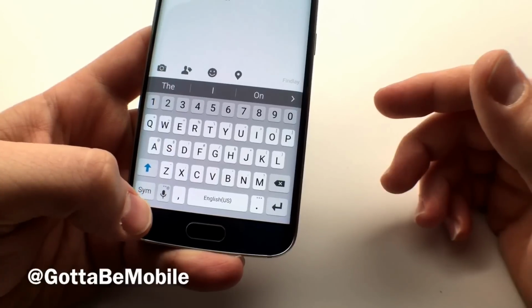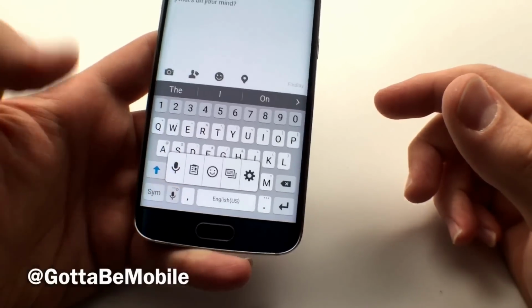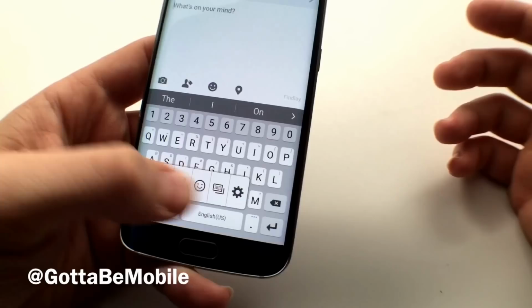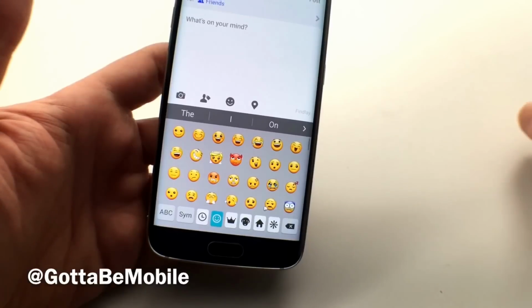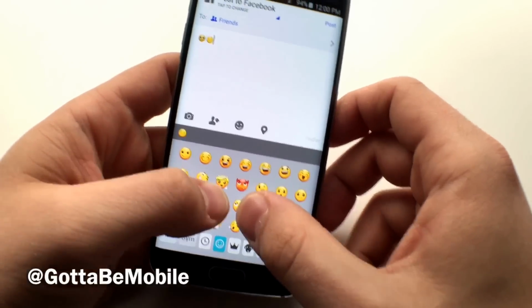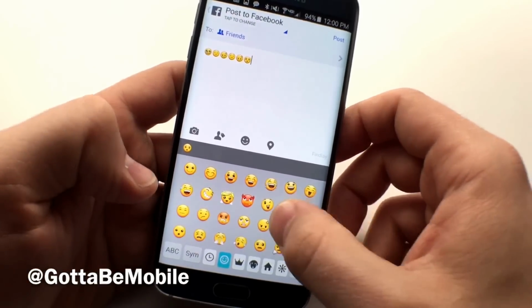Find this microphone icon, tap and hold for about a second. You can let go. You don't have to slide over, and then tap on the smiley face. That's going to bring you to emoji. So I can tap on these, and they're going to show up on screen.